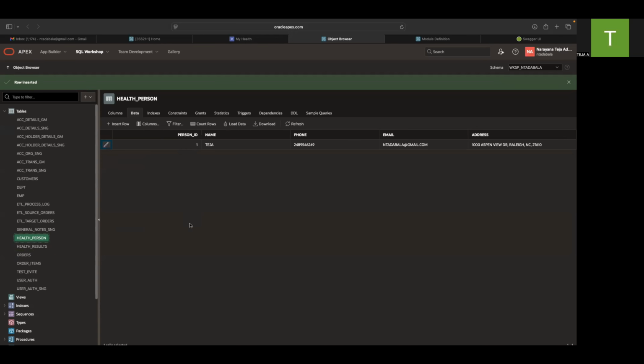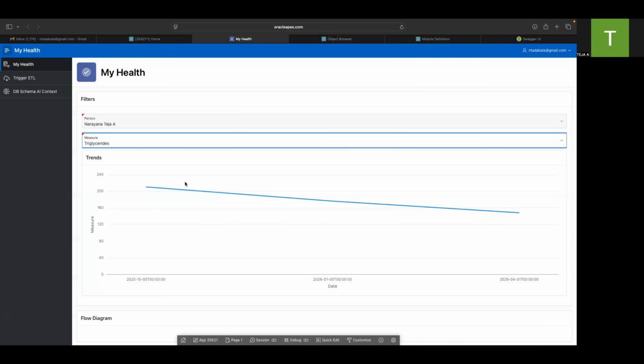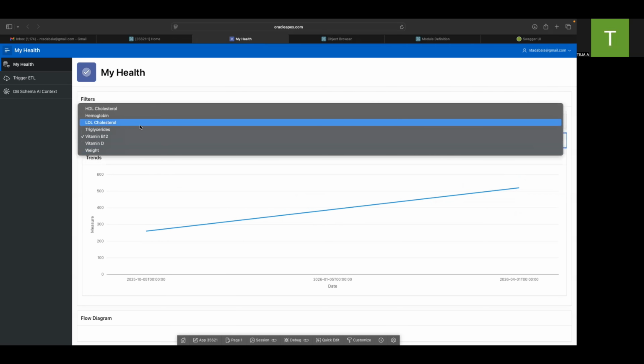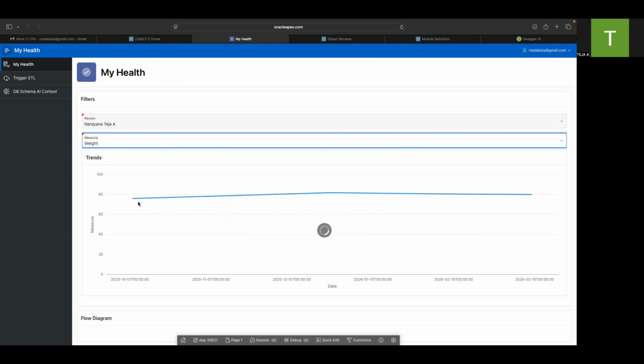So let me show you how I'm exposing this data. For example, I have created a small Apex application here. If I change this select list, you can see the trends graph changing. For example, if I click on weight, it shows my weight graph, which started from 82 and ended up with 979 across the whole date range here, right?